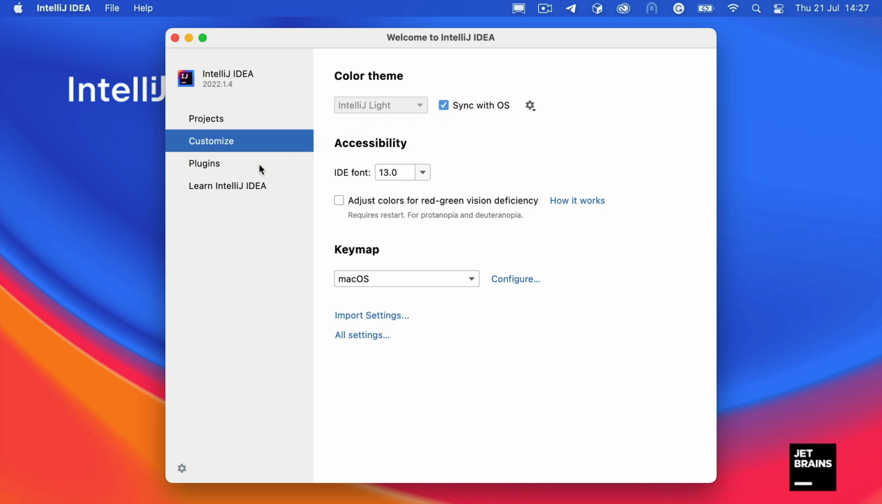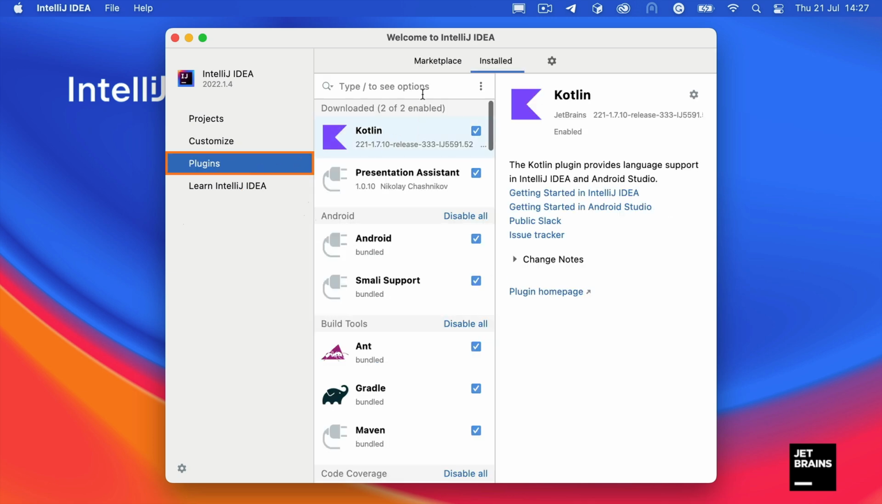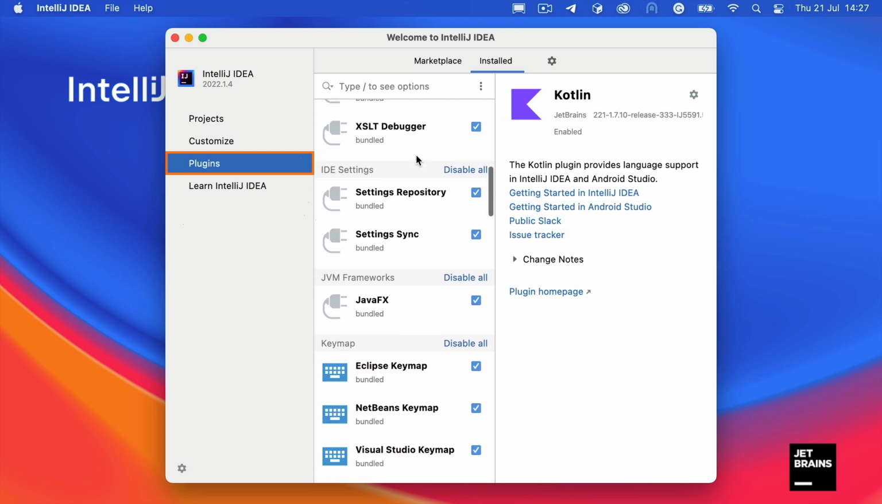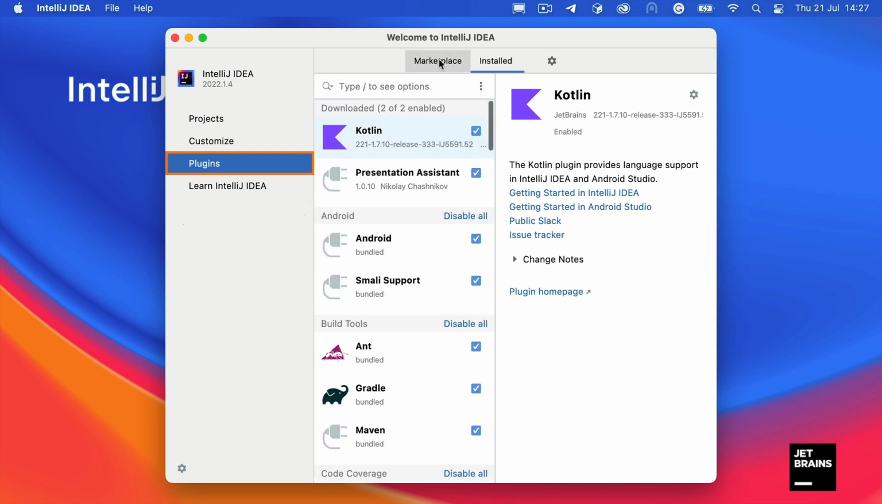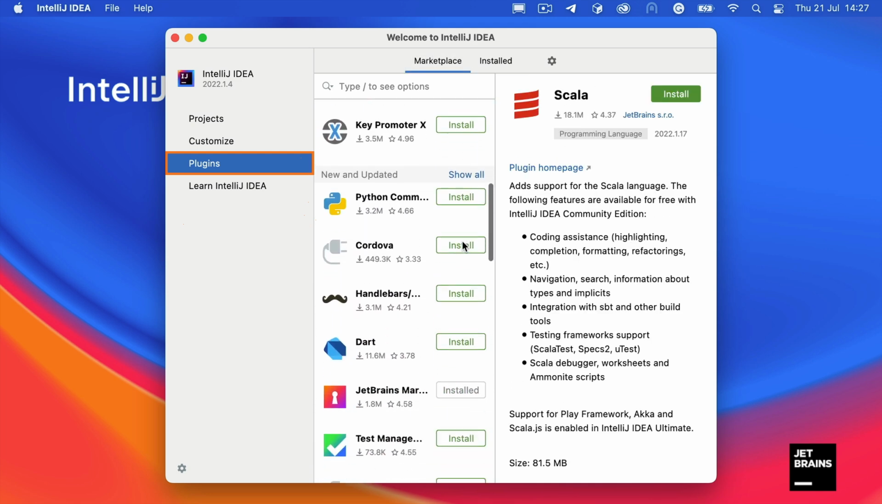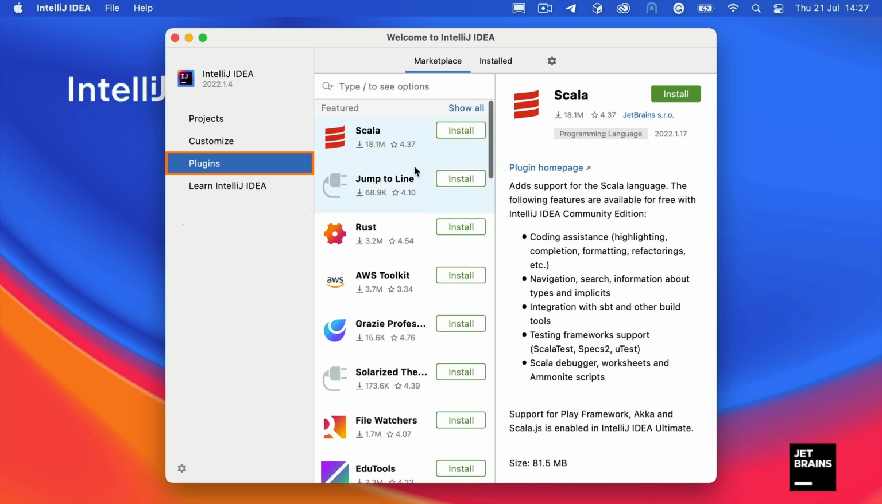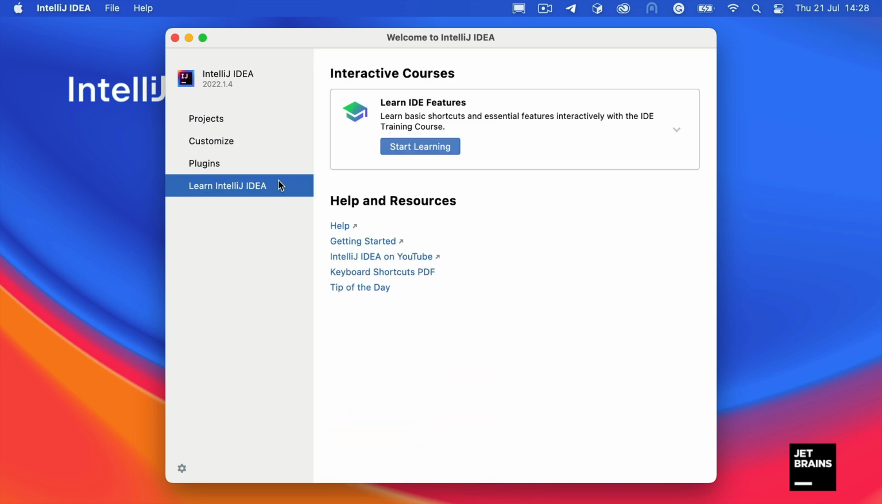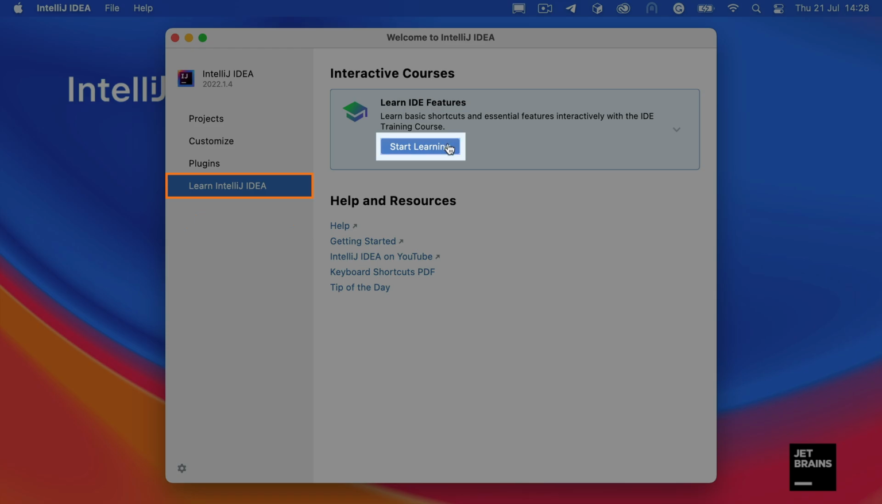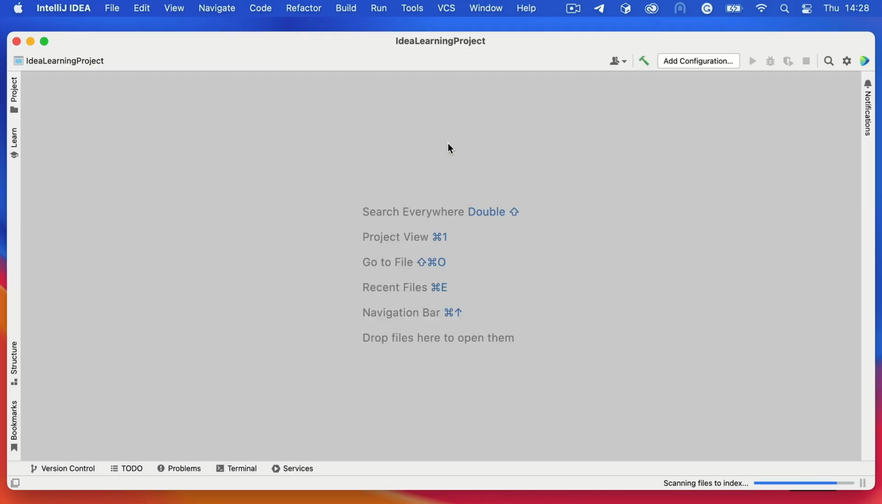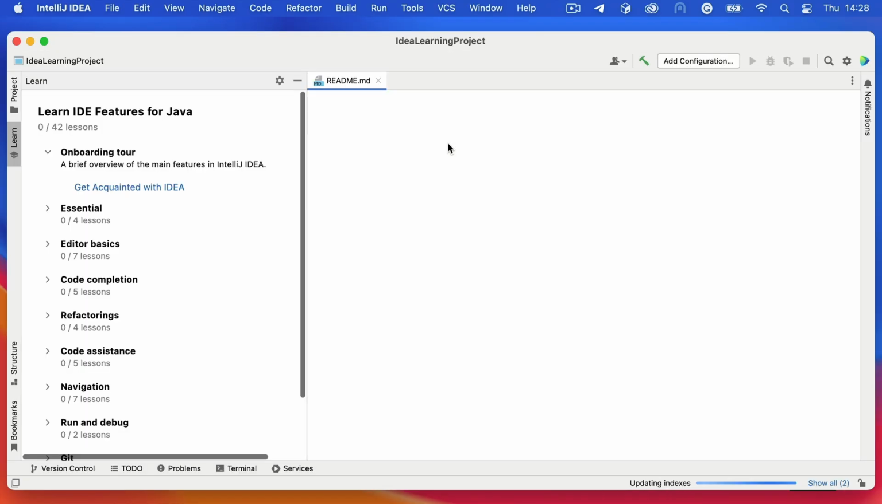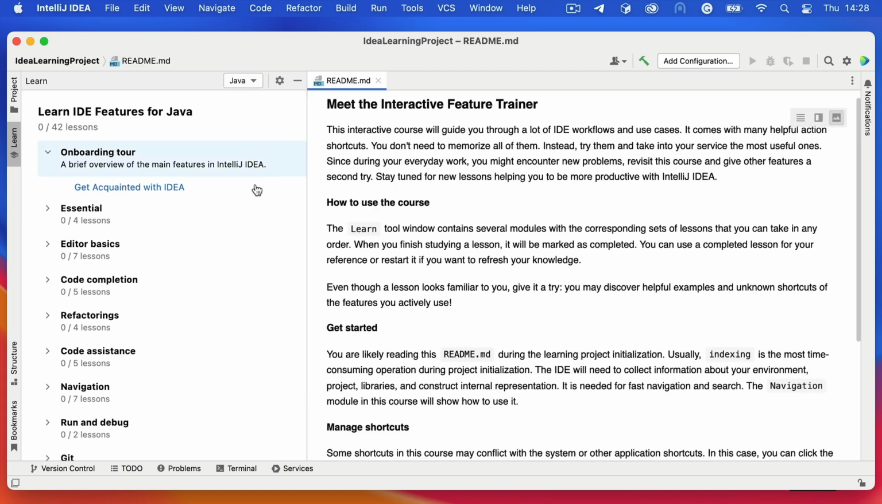The Plugins tab allows you to add or remove plugins. You don't need to add plugins to use IntelliJ IDEA. Everything you need comes bundled with the product. However, as you progress, you may want to explore plugins for some use cases. The final tab is called Learn IntelliJ IDEA, and this is our IDE features trainer. It helps you to understand shortcuts, features, and workflows within the product.